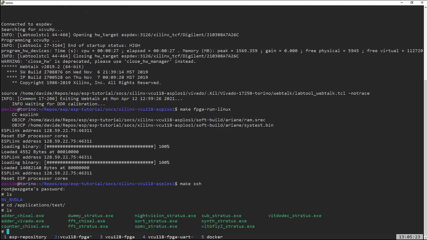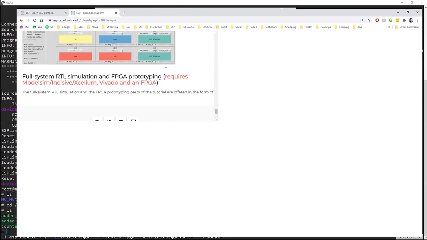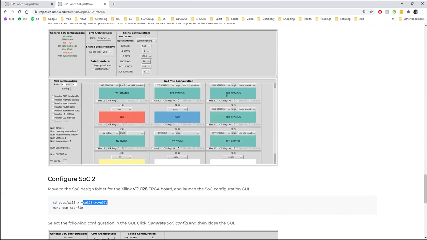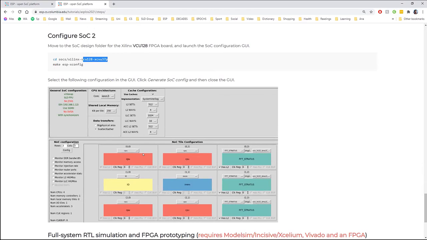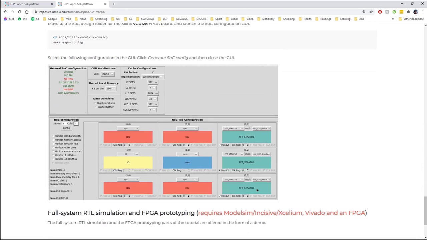Okay, I'm probably almost out of time. I just want to show you a couple of things about the other SoC that we designed. So this was the first, three Stratus accelerators, two sub, and two NVDLA. In this case, we go with a different processor. At the moment, ESP has three options supported. Hopefully, we will have even more options soon. And three FFT accelerators. So this is, again, a demo about FFT, which we're using as a recurrent example in this tutorial.